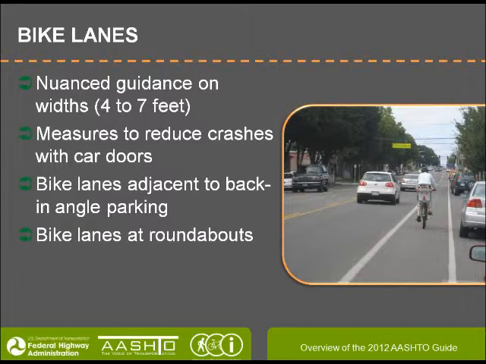But just as an overview, this section gives a lot more nuanced guidance on the appropriate widths of bike lanes. And 5 feet is still the standard width for a bike lane, but it does acknowledge situations where a 4-foot wide lane may be appropriate, all the way up to a 7-foot wide bike lane.